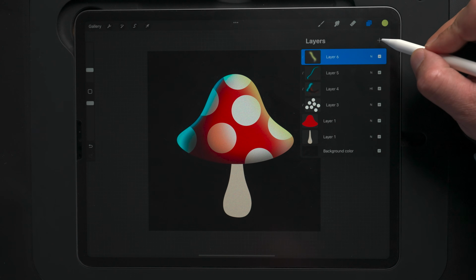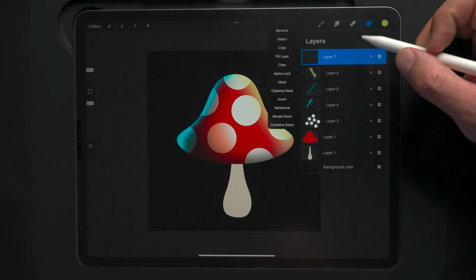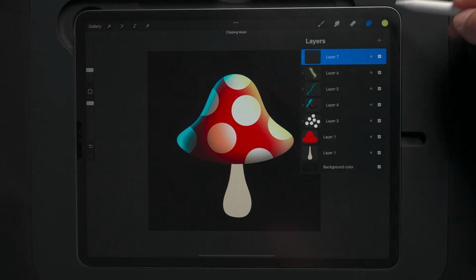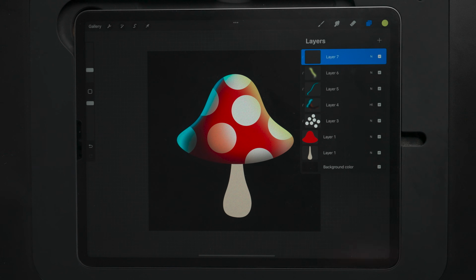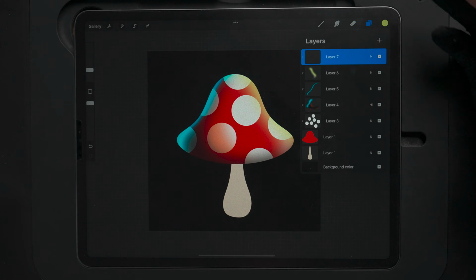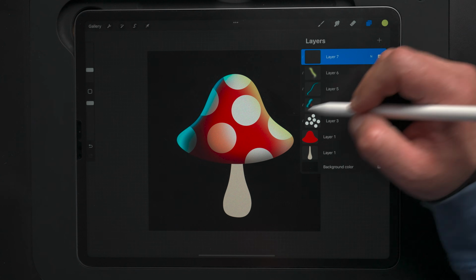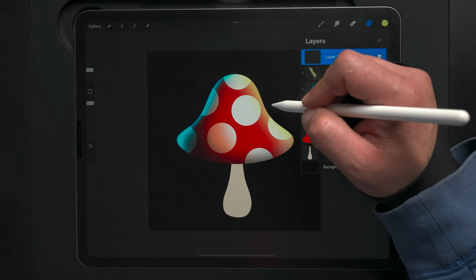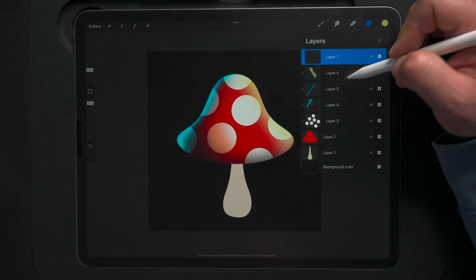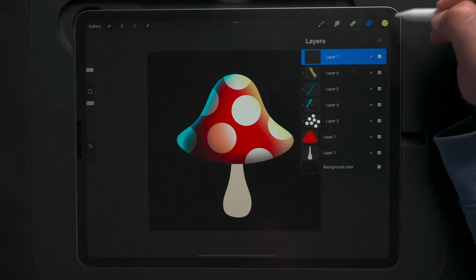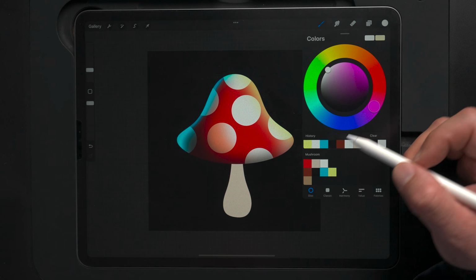Back to our layers. One more layer for highlights here. We're going to tap that. Clipping mask. And the reason why I'm doing multiple layers like this is because I like to have control over how much Gaussian blur I use. And this is going to be some bigger areas, so the amount and percentage of blur is going to be different than what I did for that other highlight area. So we'll switch back to white here.